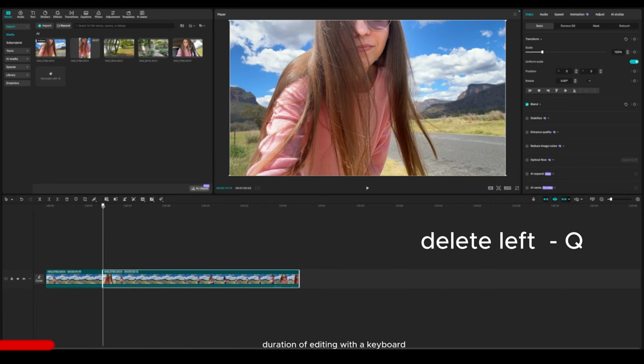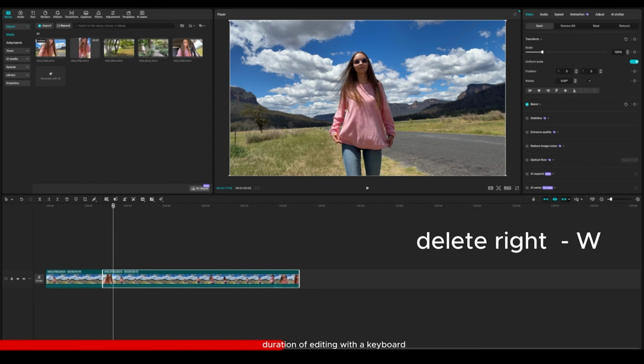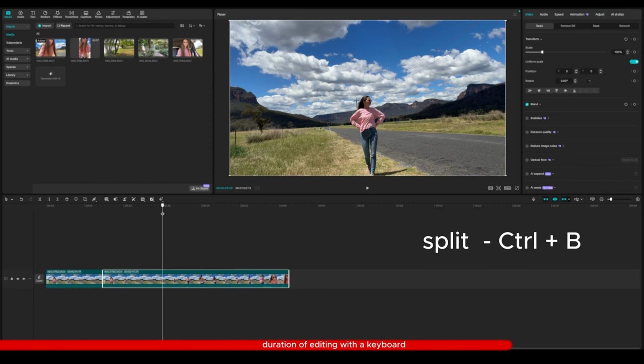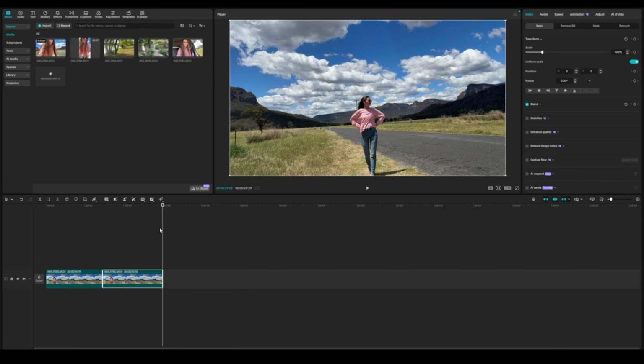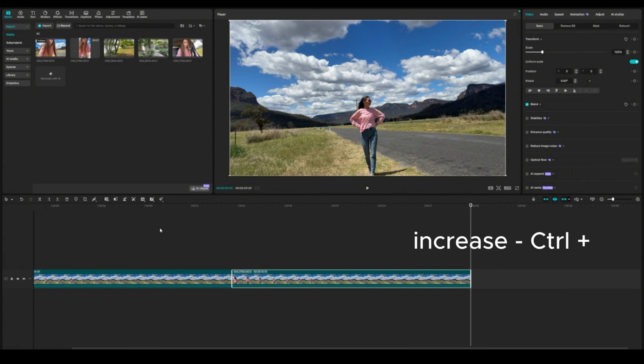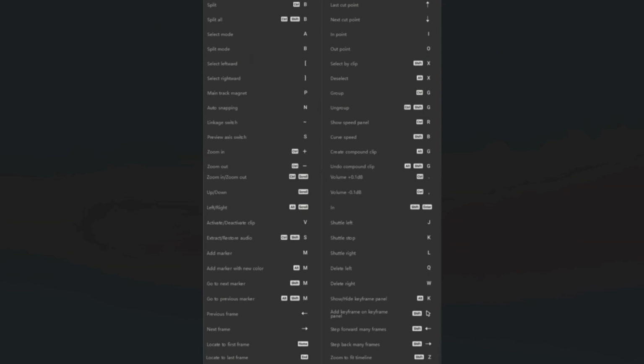For example, delete an unnecessary piece of video or split it in half. Here are those values. How to quickly increase or decrease the timeline.